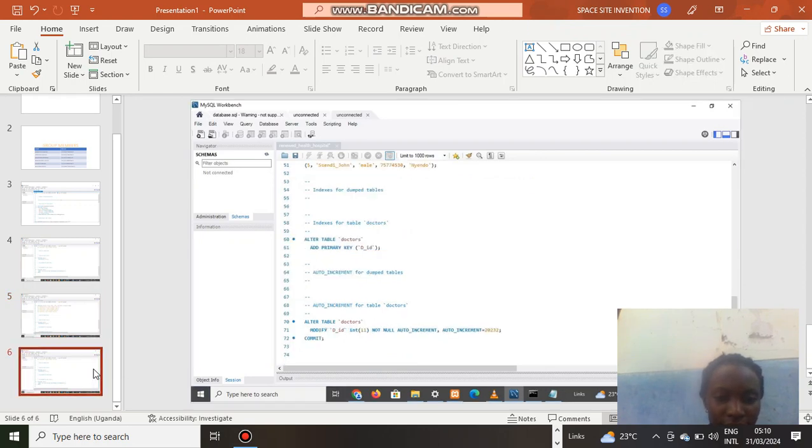Lastly, we have auto increment for dumped tables like doctors, and you have to modify everything. Commit is another thing, also a command we use in databases.